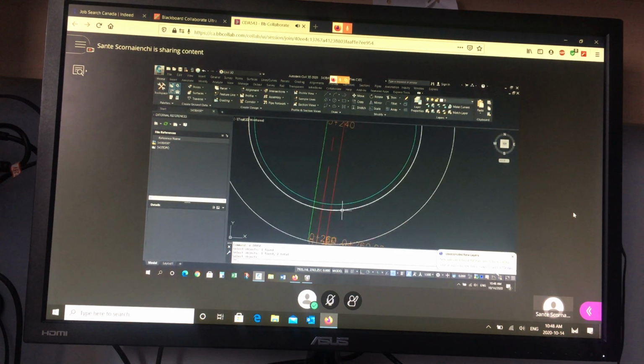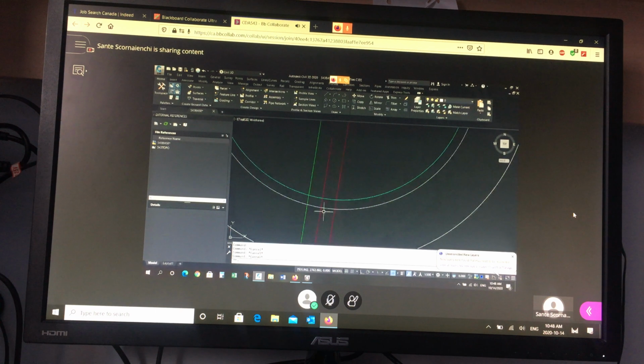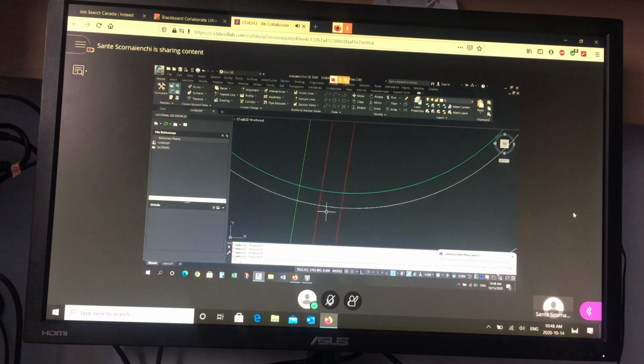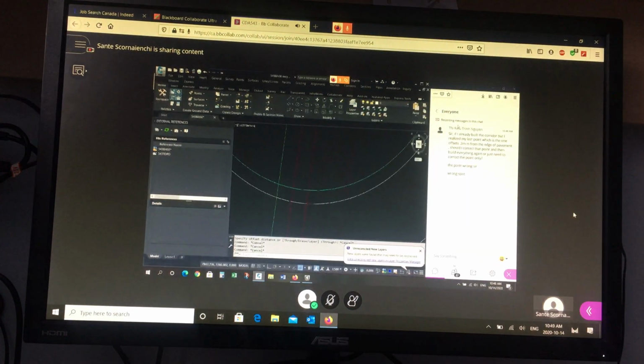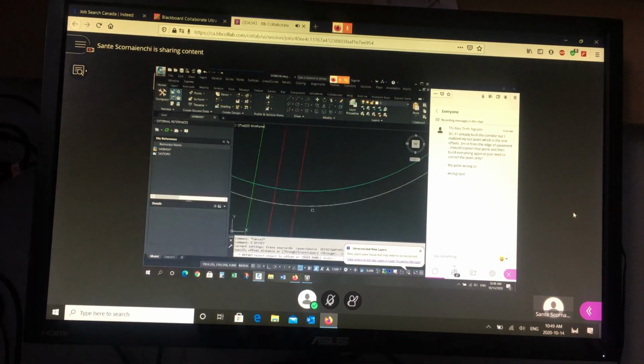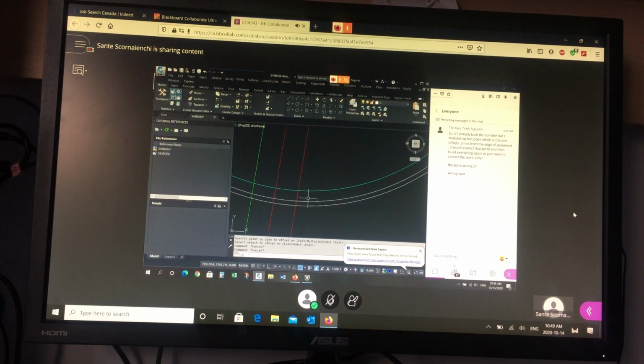Just say, here's my edge of pavement. So if I put offset 0.3, and then I put a point there, that's where the last point on the profile should be.